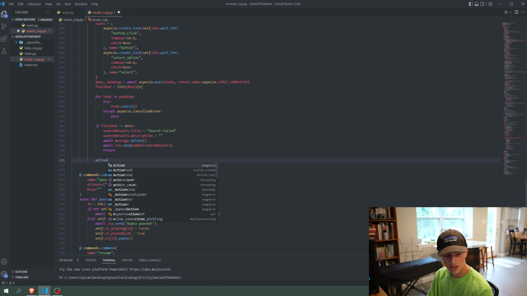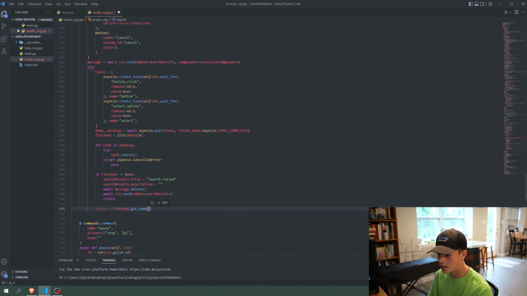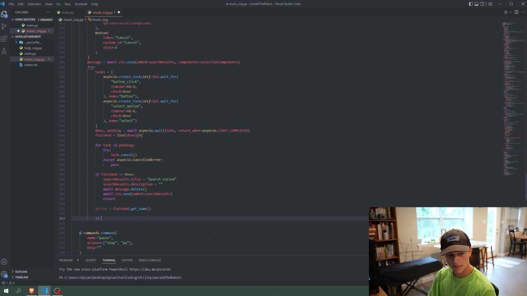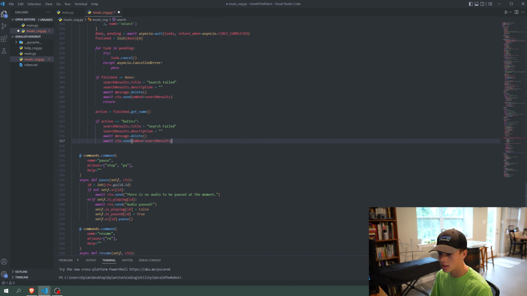So then we're going to say action equals finished.get_name. So remember, that is the name that we had up here. So we're basically saying the action is if it's a button or if it's a select. If action equals button, then we're going to go down here and do whatever the cancel button did. So it's right up here. It's the same code as there. We're just going to cancel. So search_results.title equals search failed, search_results.description equals nothing, message.delete, embed equals search_results.